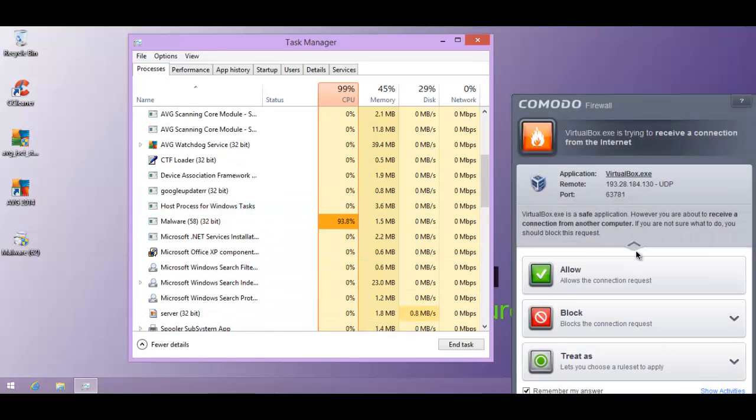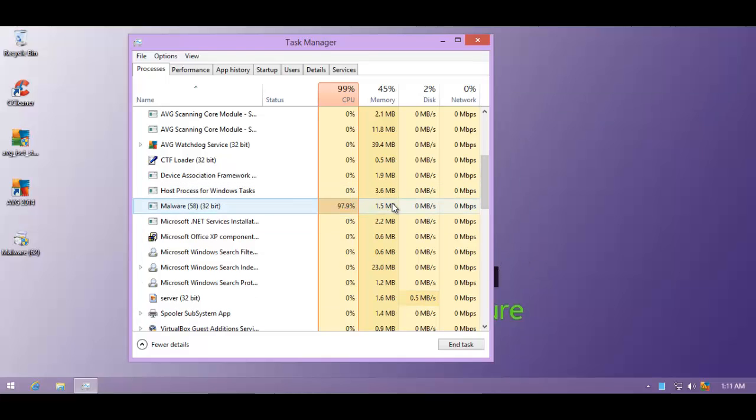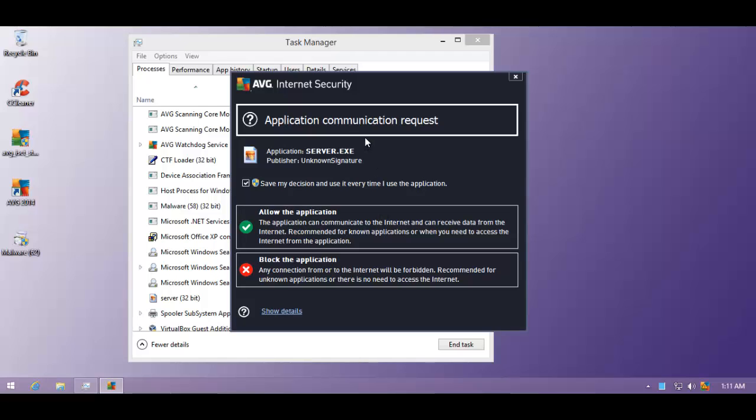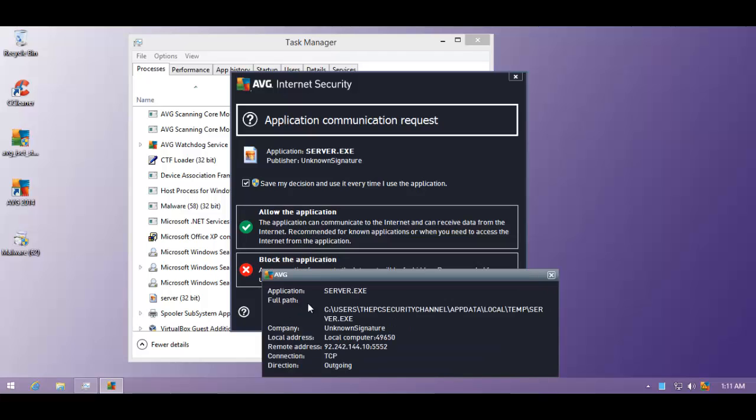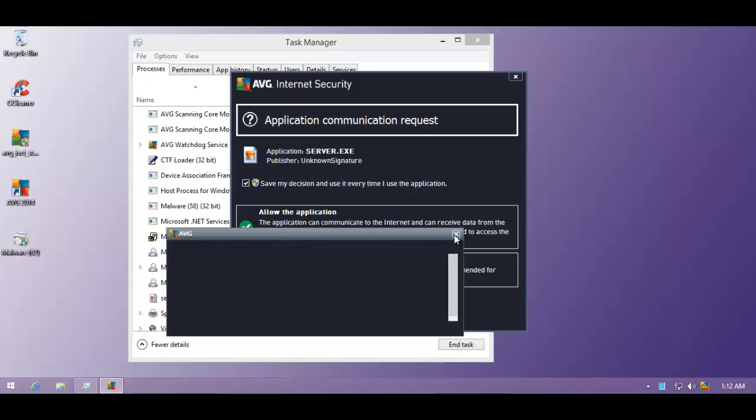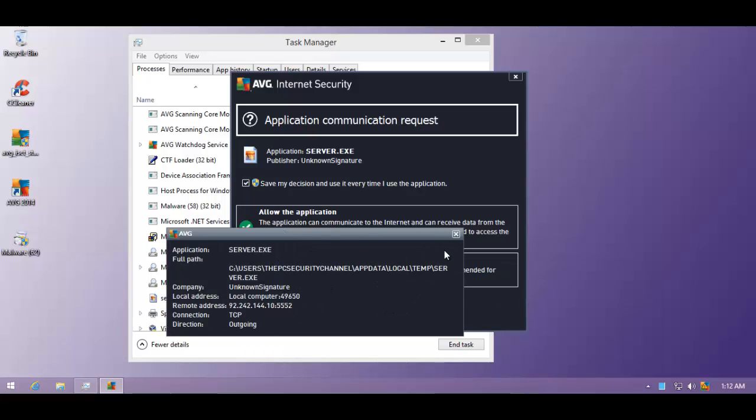Whoops, sorry about that. That is my host machine firewall popping up because something wants to access the internet. And now we get something from AVG. Good. So application communication request. So this is basically their firewall, I guess. And for some reason this is flickering. I don't know why. This is bad. This is a paid product. These bugs should not exist.